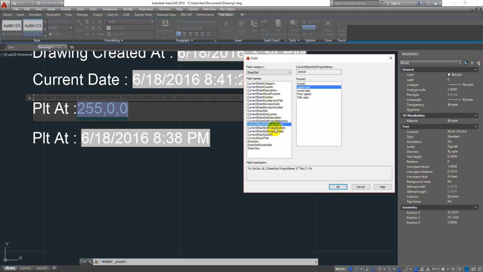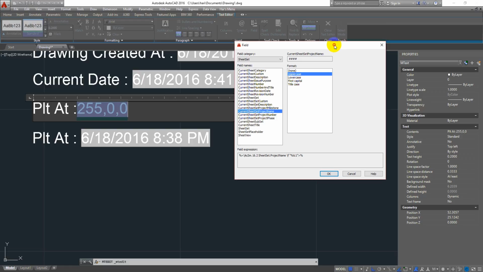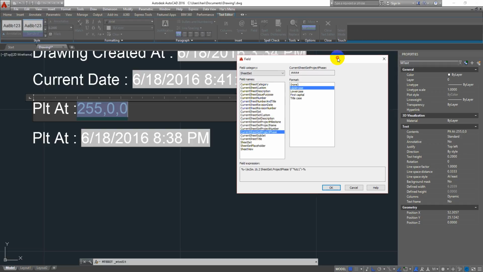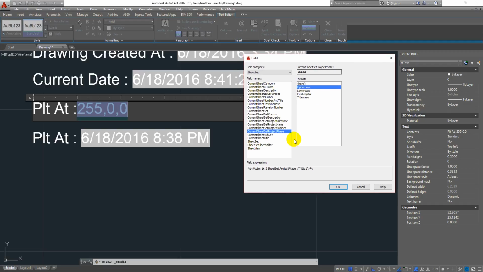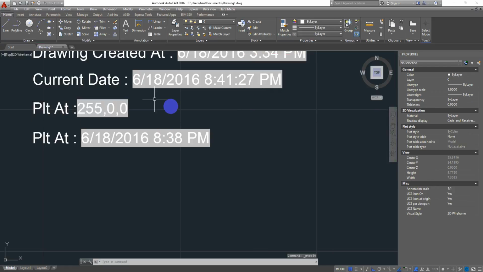Usually this is used in title blocks. So you can see the sheet number, current sheet number, then current sheet number and title. All these properties, or current sheet title, are there. These properties, project name is there, project number, project phase. All these properties are related to Sheet Set Manager. So that we will be talking about in some other videos later on. So that's how fields are working.